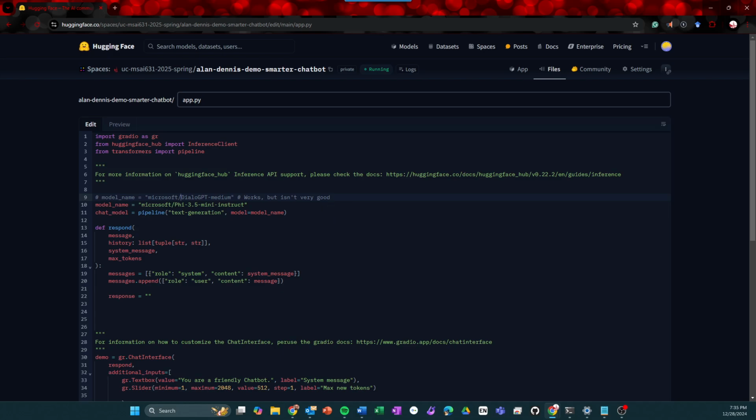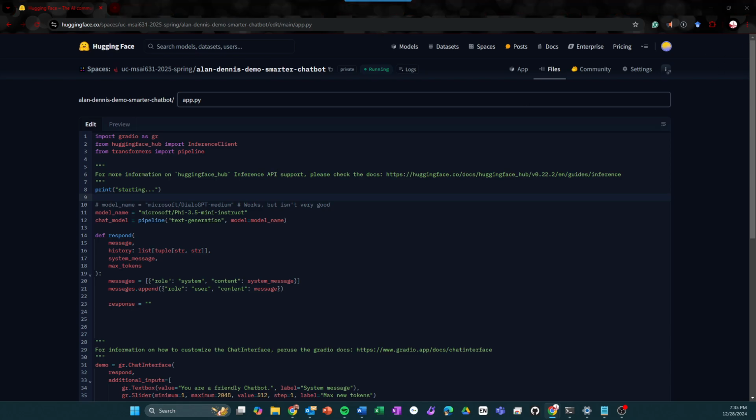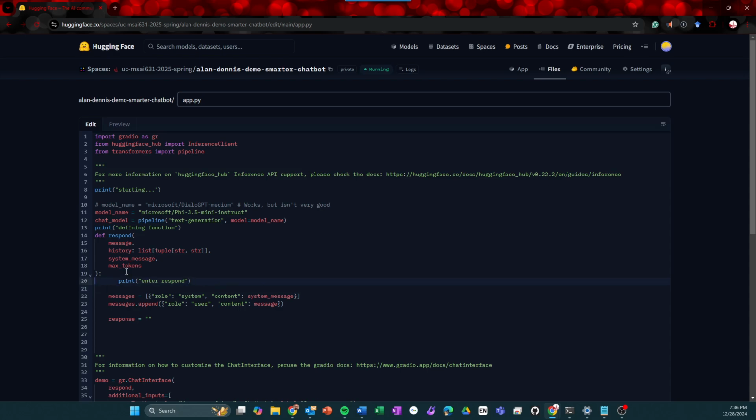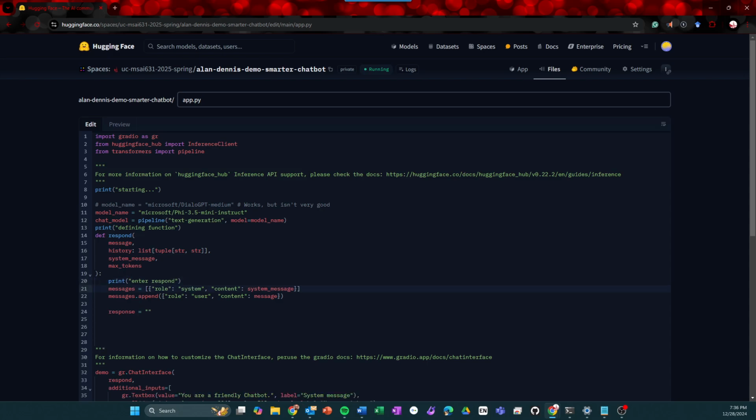So moving that away, I'm also going to add a few more comments or debugging information in case we need it whenever things don't work, such as telling it that we're starting things up, and that we're defining the function so that we know what's going on with the function. And then the one piece here that is needed as well, we're defining our messages that are going to be passed in. So that's the payload that will actually go to the large language model to do prediction or inference.